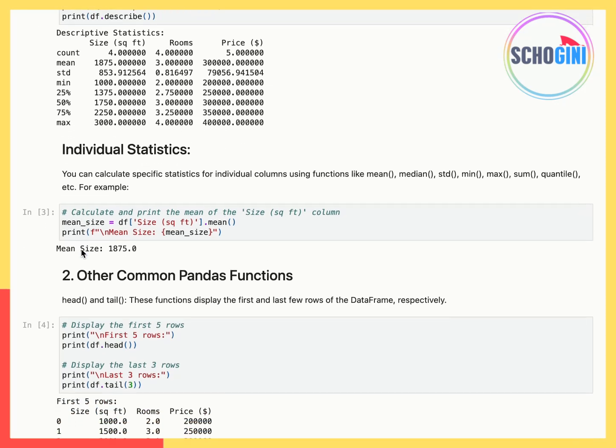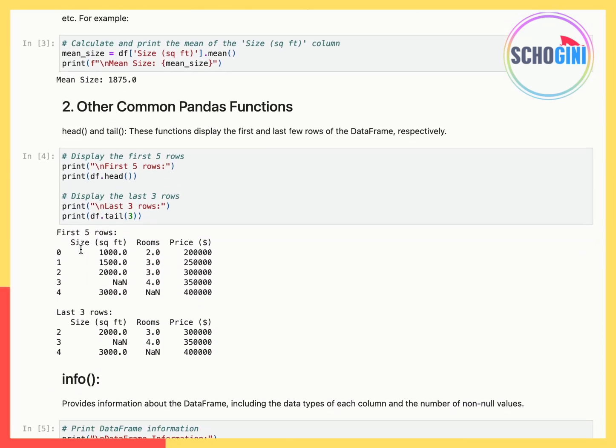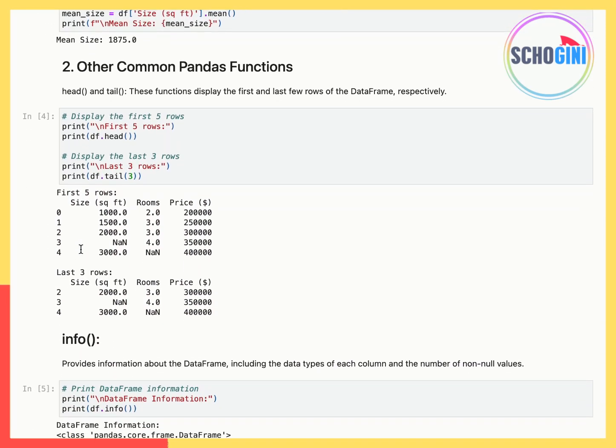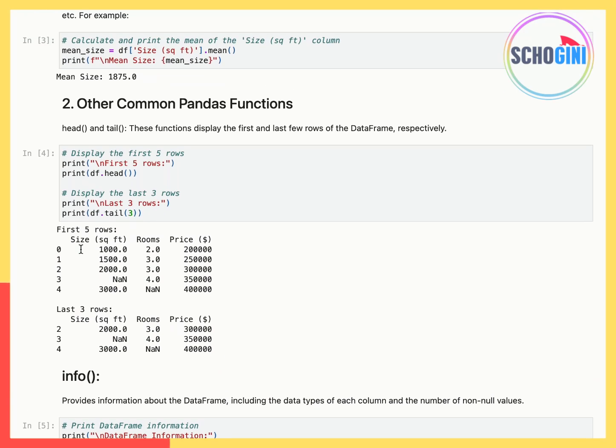So for that, we have some other functions like head and tail. These let you peek at the first few rows or the last few rows of your data frame. And that gives you a snapshot of what your data actually looks like. Oh, so it's like skimming the first couple pages and the last couple pages of a book to get a sense of what it's about.